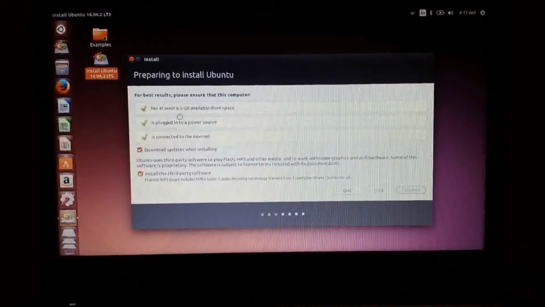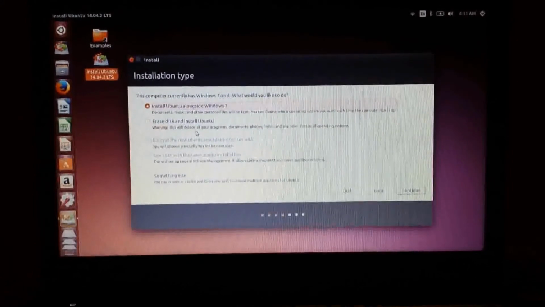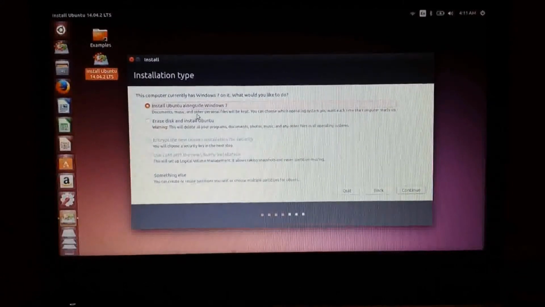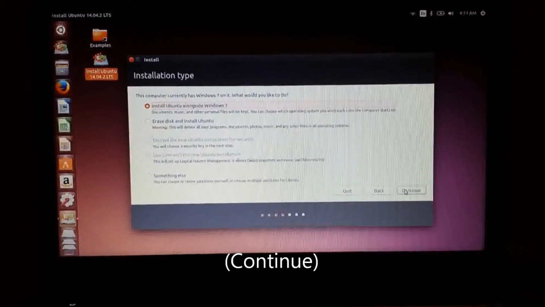Okay, so see, it wants at least 6.5 gigabytes of space, but with the updates it's going to need a lot more. That's why we're recommending 50 gigabytes, if you want to keep it. So we want to install alongside Windows 7. Make sure it doesn't have erase disk and install Ubuntu, because that can be really bad and you're going to lose all your stuff. Hit continue.